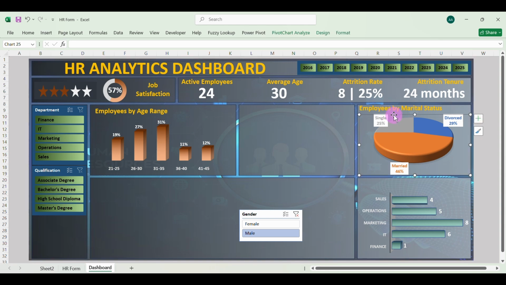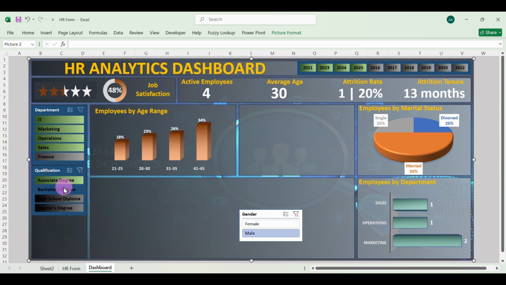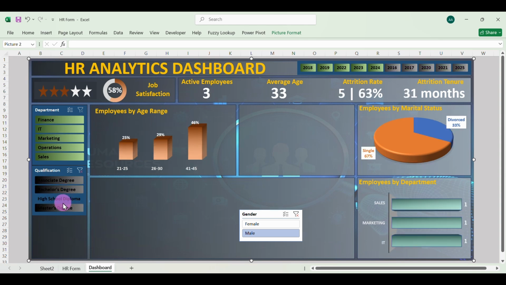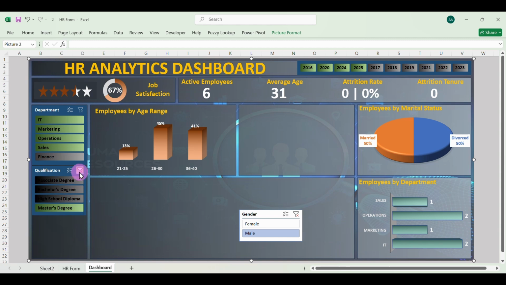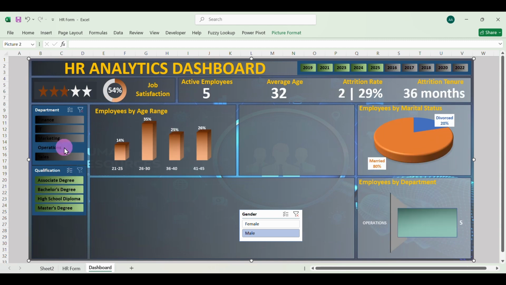So let's bring the title. We are going to call it employees by department. Okay, let's save this. So you see that when we filter the dashboard, everything is completely dynamic.